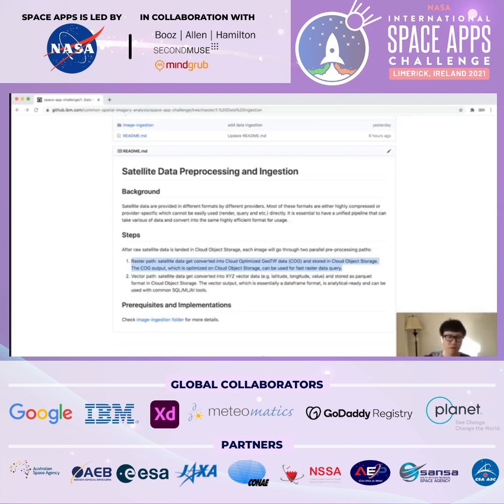The second path is the vector path. We know everyone loves data frames, so we also generate the data frame format for you from the satellite data by extracting the coordinates and values from the satellite imagery data. With this output, you can easily read it as either a Pandas data frame or a Spark data frame, and apply your favorite machine learning or AI model on top of it. We will cover more on this in the third tutorial.